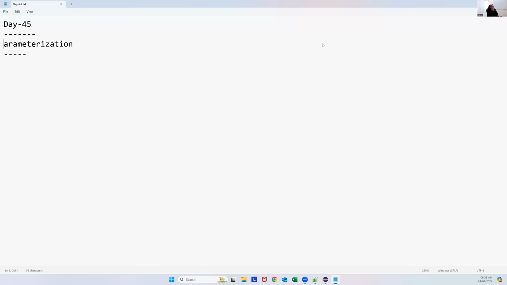And parameterization we can achieve in two different ways. One is using the @DataProvider annotation. It is also one of the annotations we have. Earlier we have seen some of the annotations, and DataProvider is also one of them. This is especially used for data-driven testing in TestNG. So we'll discuss that.